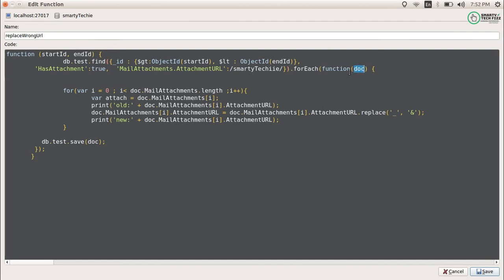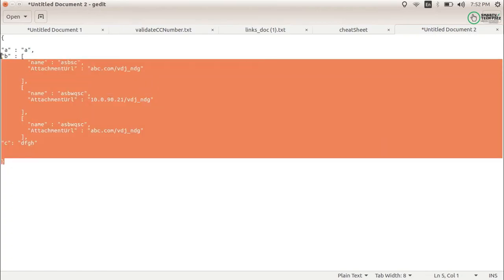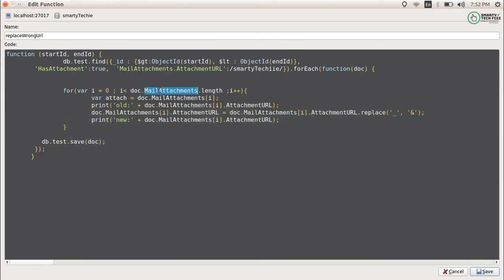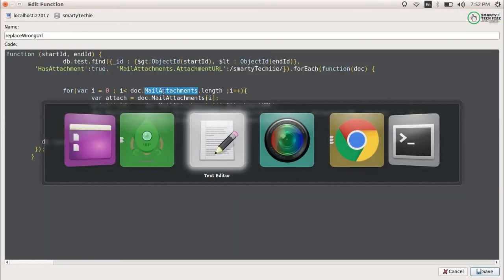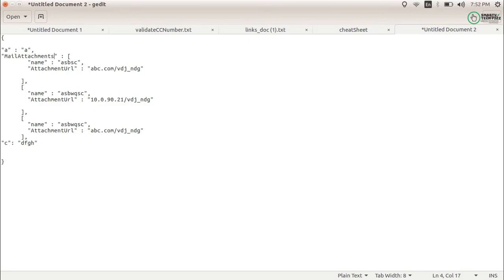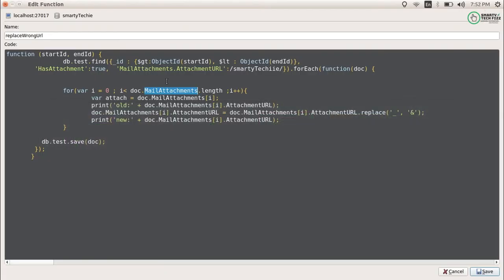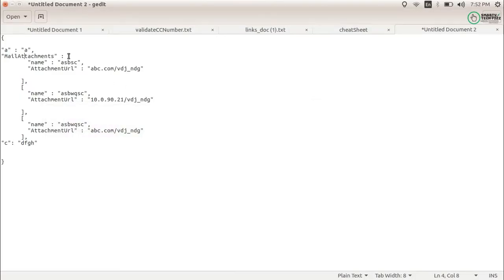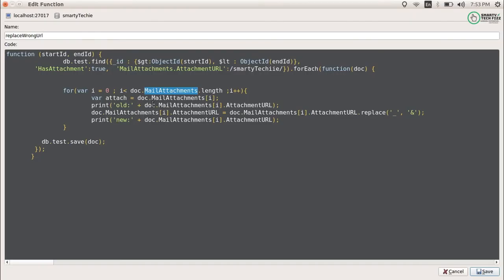By using the looping I use the doc, the document, and then doc.mail.attachment, here is B. If you are not able to understand, I just replace it with mailattachments.attachmentURL. So I want to go to the mail attachments, so mailattachments.length, up to the length of the mail attachments, so it will go through that loop and i++. This is the same as what we do in JavaScript functions.